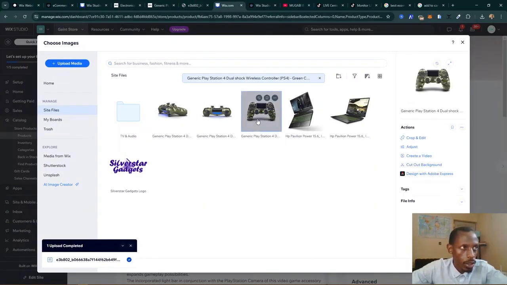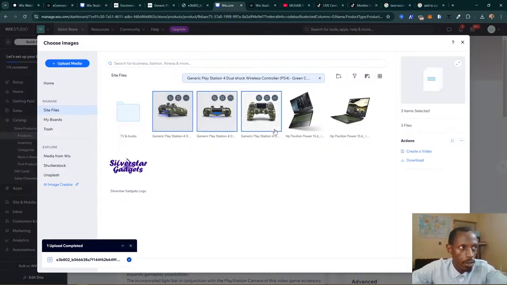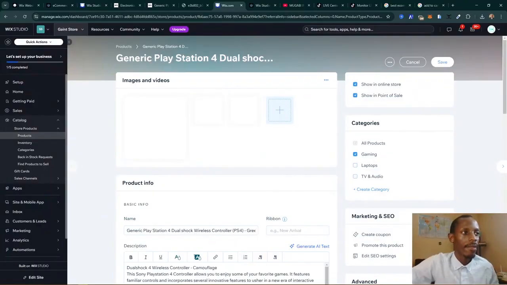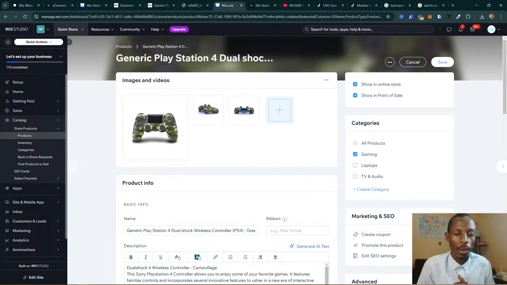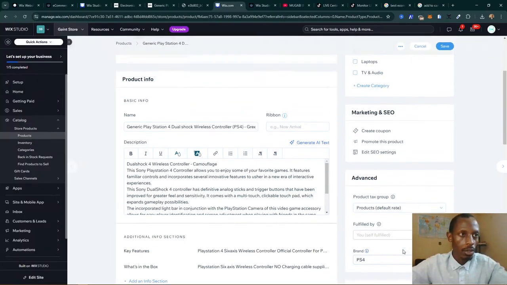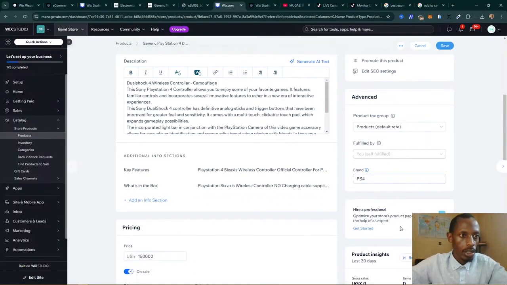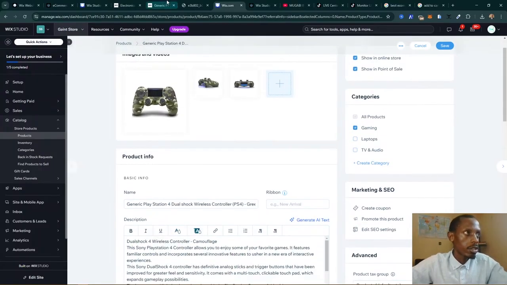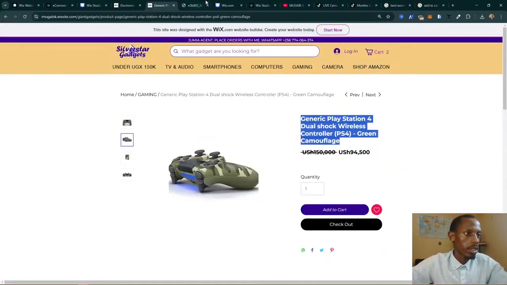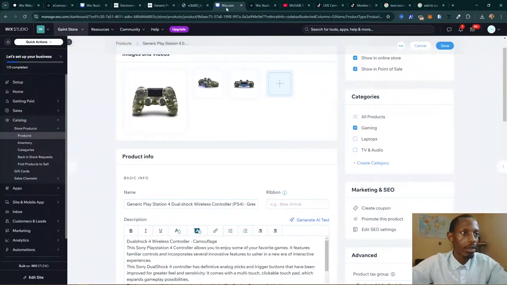Okay, now select one and hold down shift to select the first one. All the others in between will be selected. Click on add to page and there we have our product photos. The other thing we wanted to edit was the brand. So instead of PS4 we have Sony. I believe it's the Sony, because sometimes it's a counterfeit.